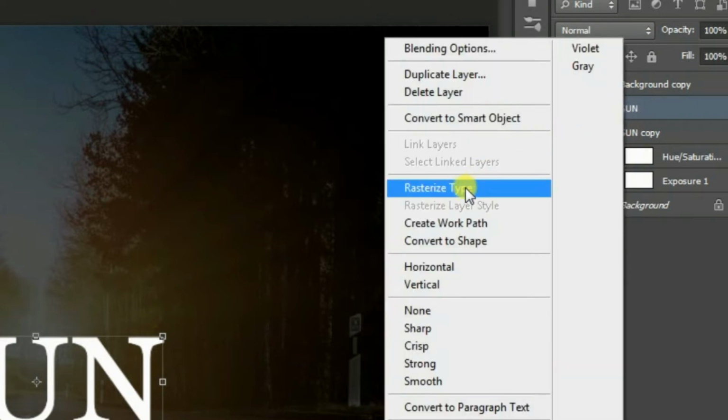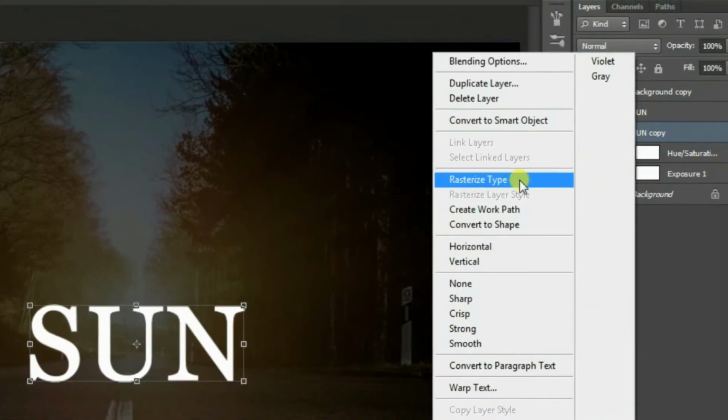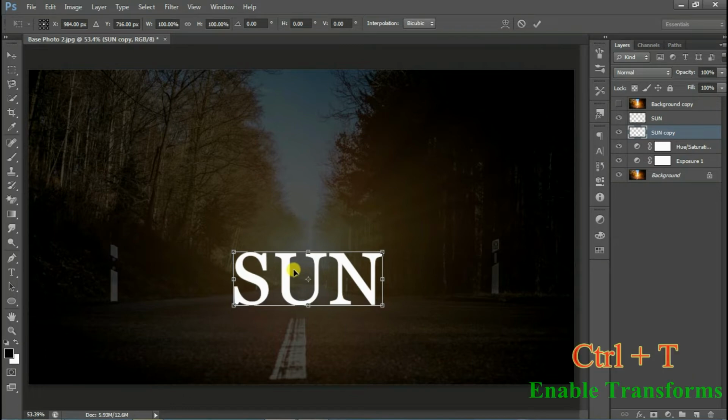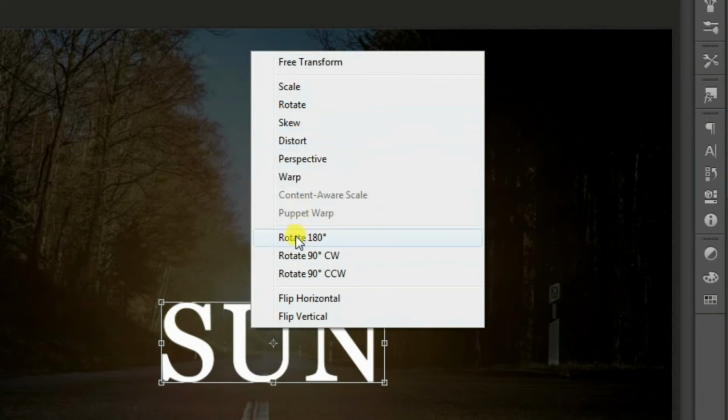Right-click on the text layer and select Rasterize type. Let's enable the transforms. For that, click on the boundary of the text. Now you can enable the transforms. If not, you can simply use the shortcut key Ctrl+T to do this too. After that, right-click and select Flip Vertical and adjust it.